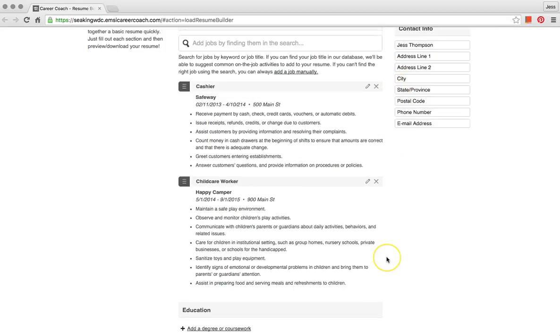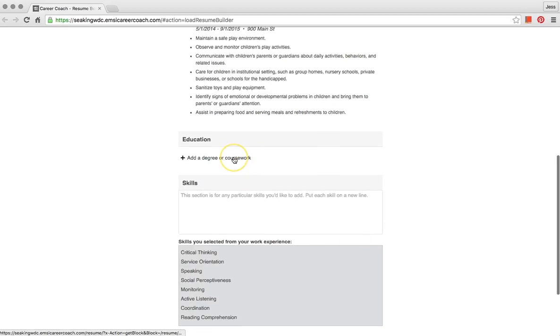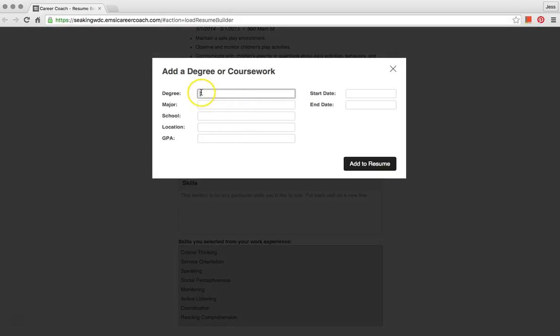After you have entered your jobs, you can add a degree or any coursework that you've completed. Type the name of the degree. If you majored in a certain discipline, you would type that in the second box. Type the name of your school. The location. Your grade. When you began that program, and when your time in that program ended.